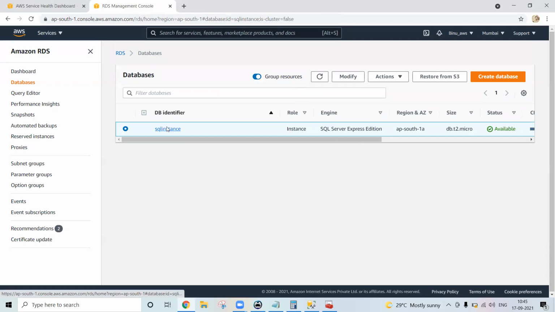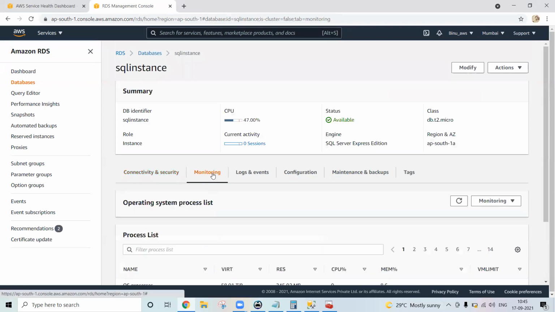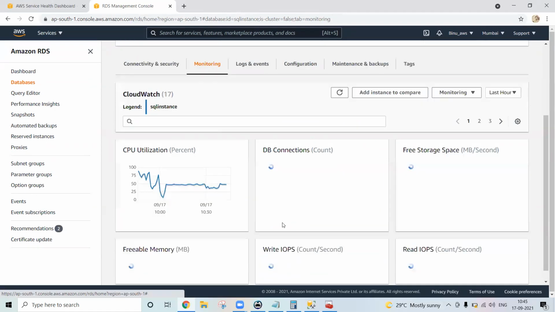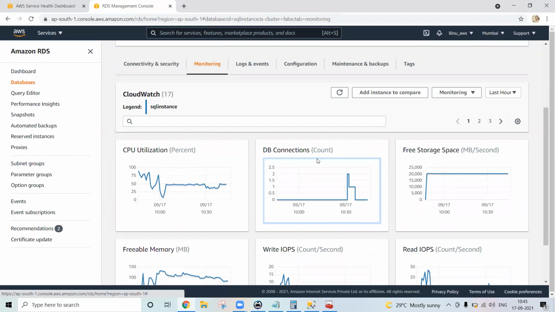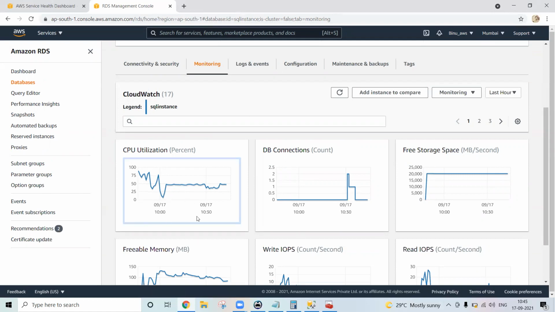Click here. Now go to monitoring. Monitoring is a very, very important thing. In terms of DB activity, if someone reports that the database was slow, we can check at that particular time what the CPU utilization was, how many connections there were, and what the memory utilization was. So we can get it from there.